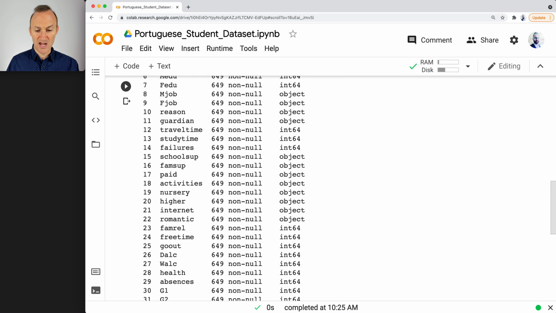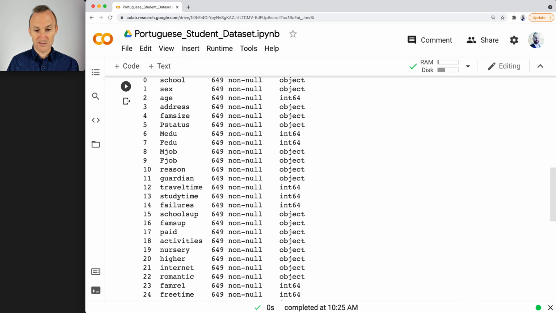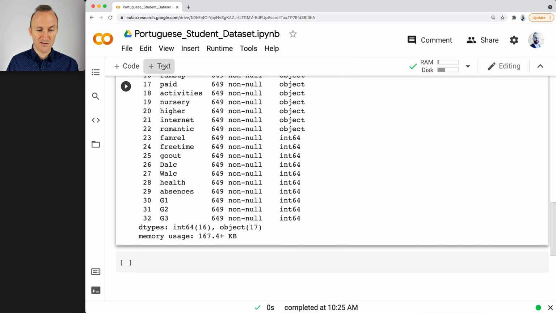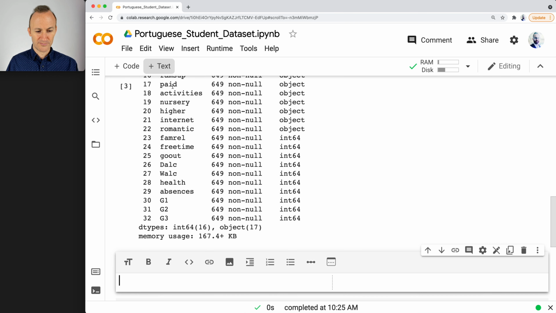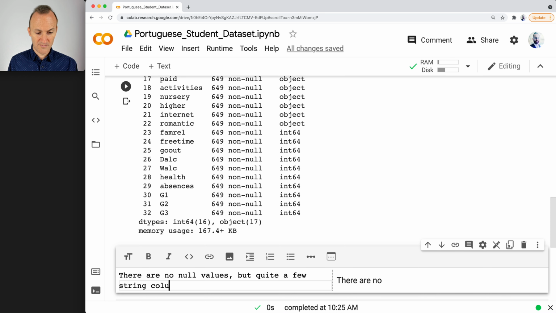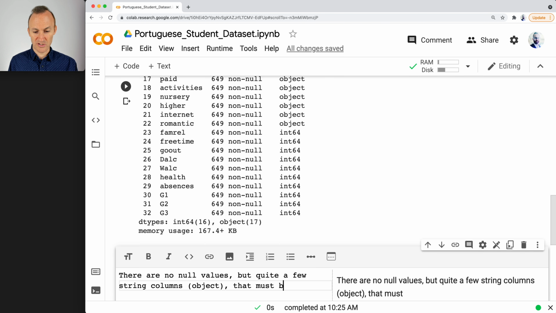Now, this is all non-null values, so this is great. It also reveals a lot of strings, though. So comment on the code. There are no null values, but quite a few string columns. And note those are called object, that must be converted for machine learning.